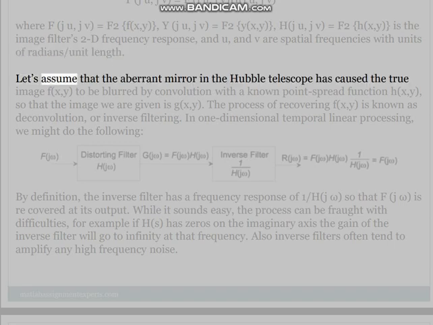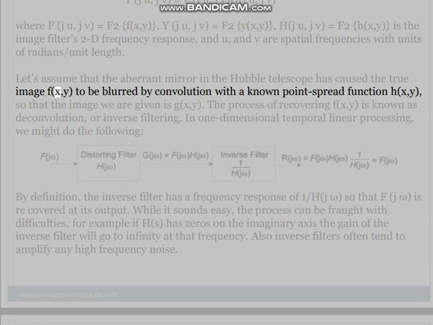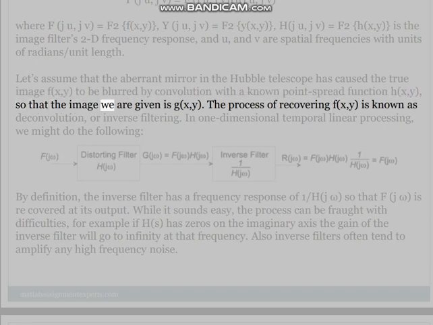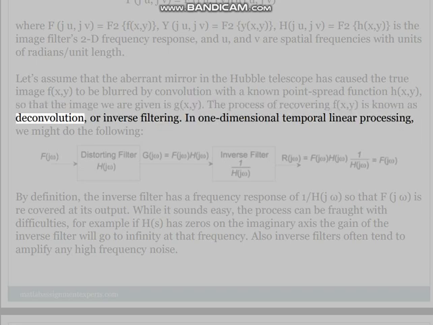Let's assume that the aberrant mirror in the Hubble telescope has caused the true image f(x,y) to be blurred by convolution with a known point spread function h(x,y), so that the image we are given is g(x,y). The process of recovering f(x,y) is known as deconvolution or inverse filtering.